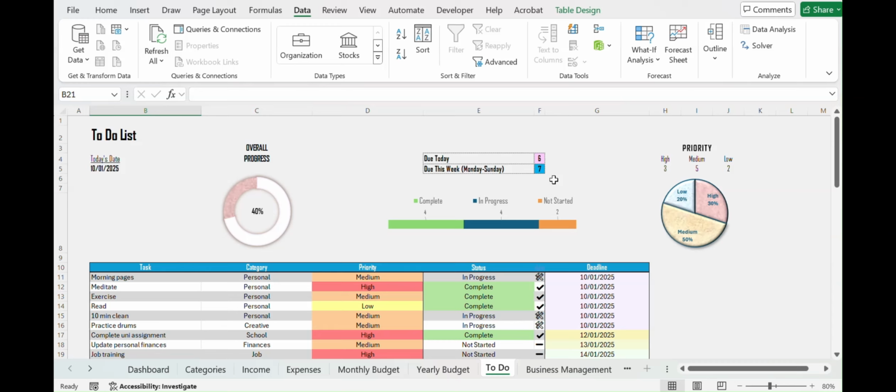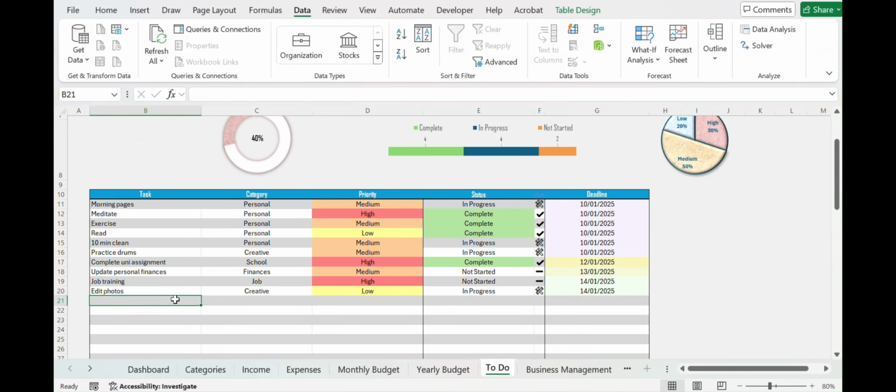A breakdown of tasks by status. How many are completed, in progress, or not yet started. A priority pie chart highlights how many tasks are urgent or of high priority. Using the to-do list is super simple. In the first column, enter the task you need to complete.